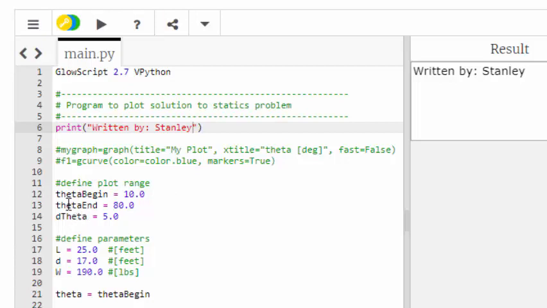I got some stuff going on here. So I've got a variable I'm calling theta begin. I'm setting that to be 10. Theta end, I'm setting that to be 80. D theta, I'm setting that to be 5. Okay, these are just variables. So these are things within the program that hold numbers. And so I'm putting the number 10 in a variable with the name theta begin. I'm putting the number 80.0 in a variable called theta end, and so forth.